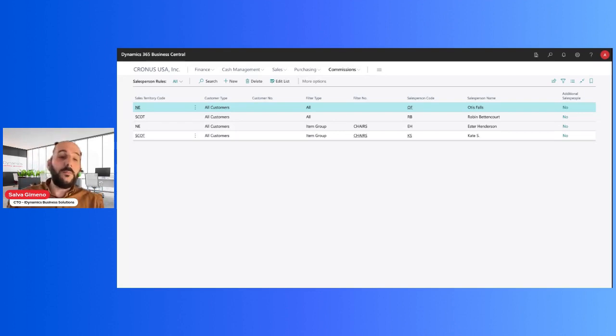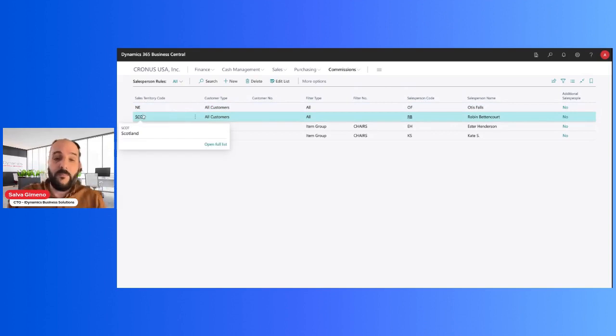So now with salesperson rules, you can do just that. You can say, okay, for customers in the Northeast, Otis is the salesperson assigned. Or for customers in Scotland, Robin is the salesperson in charge. And when you do this, if you don't assign a specific salesperson to a customer, because if you do so, that's the salesperson that's going to win, our app is going to look for the salesperson rules defined and check whether there's any salesperson assigned to the territory to which the customer belongs, and just assign it.